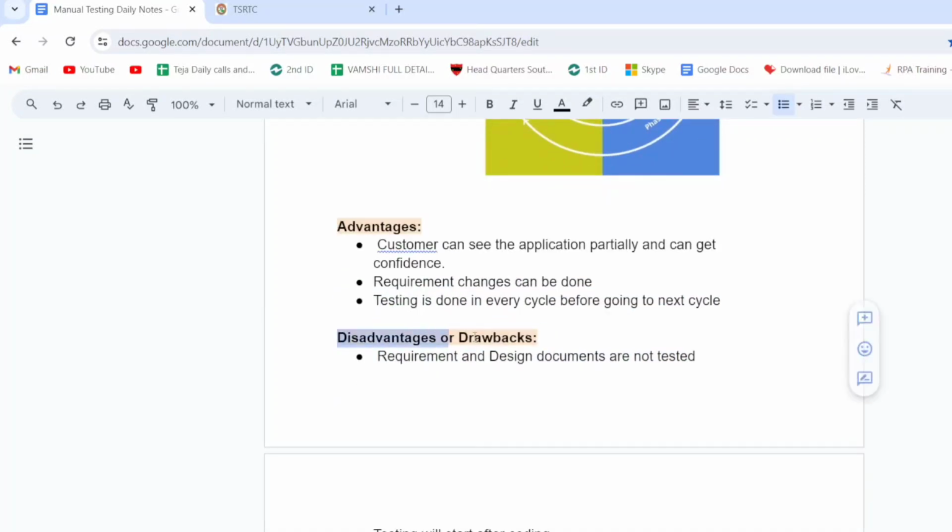Next, let's see the disadvantages or drawbacks of the spiral model. Requirement and design documents are not tested. Requirement means CRS, BRS, SRS documents will not be tested. Design documents means HLD, LLD documents are not tested. Only in the V model do we test the requirement and design documents.